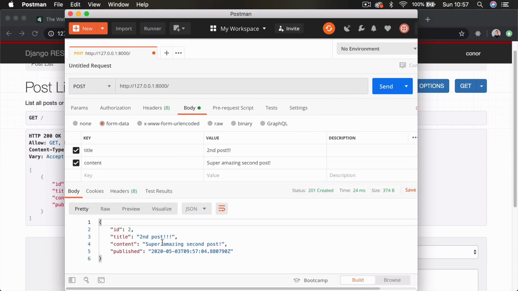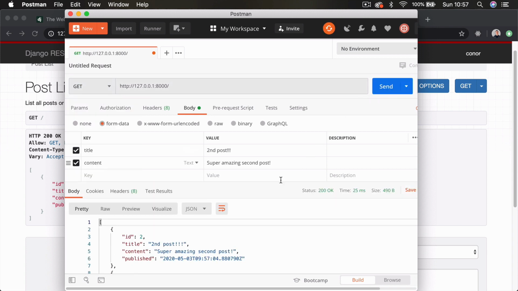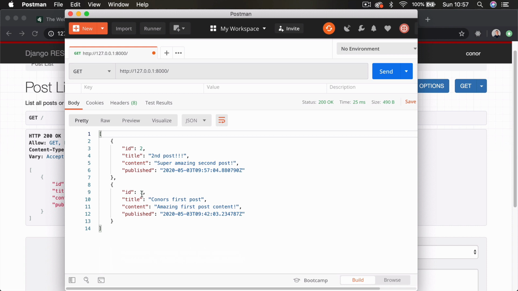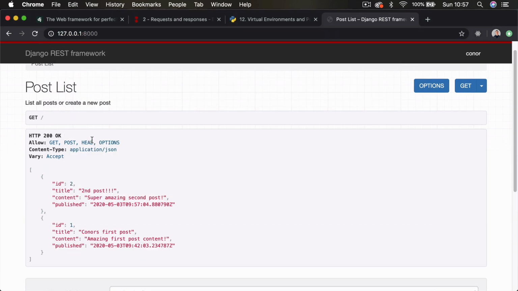It returns the actual second post data, and if we do a GET request again, you can see it returns both posts in JSON format now, and it'll be the same if we refresh our REST framework in the browser as well. You can see the two posts there, so that's working brilliantly.